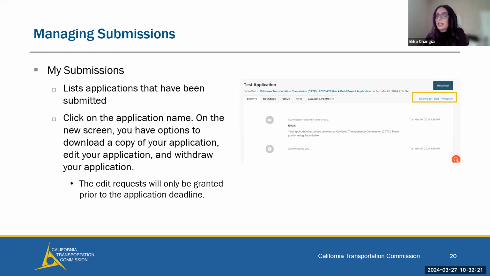Another question asking, if you download the application, does it download the attachments as well? We'll put that on our list as well. There is a way to download them, but I'm not sure if it's part of that PDF, if it's downloading those as well. So we'll check into that. Okay.